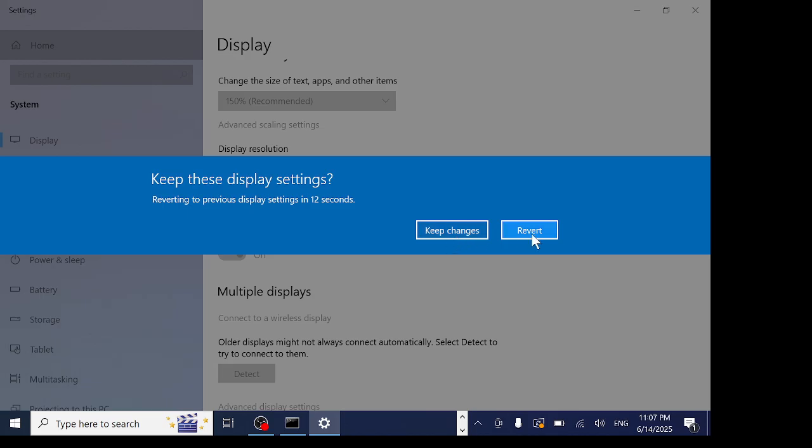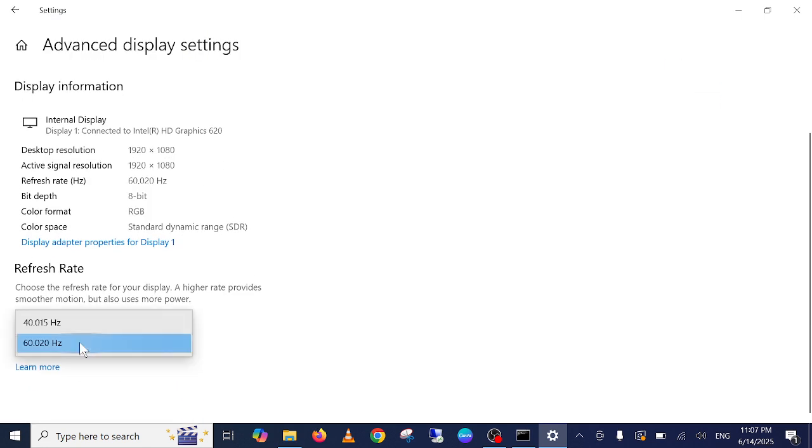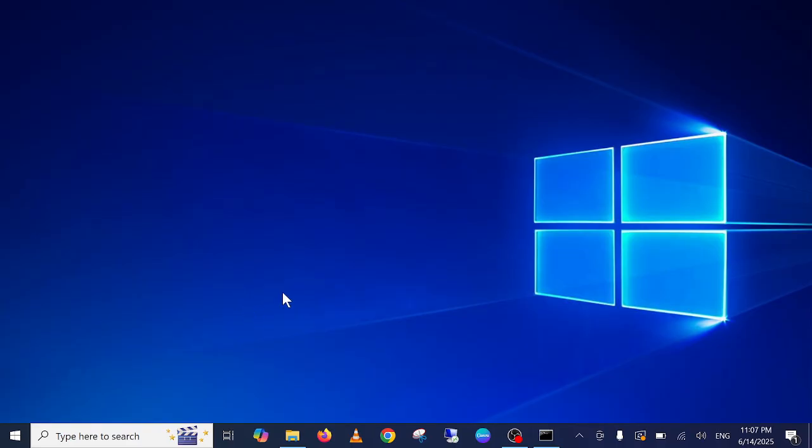Now go to here, let me revert it, go to graphic advanced display and set the refresh rate. You can tweak the lower one, then you can go for a higher one and choose whichever is suitable on your computer. So this is the second setting. So let's move on to the next setting now, guys.